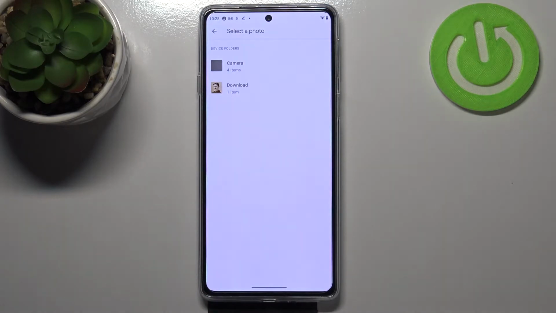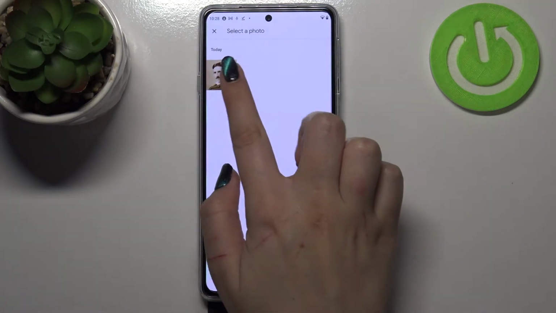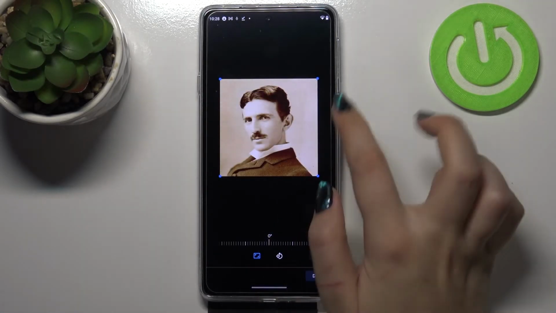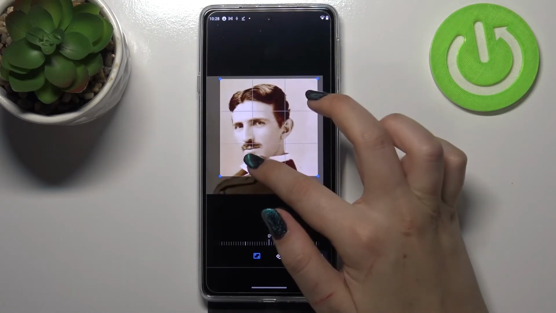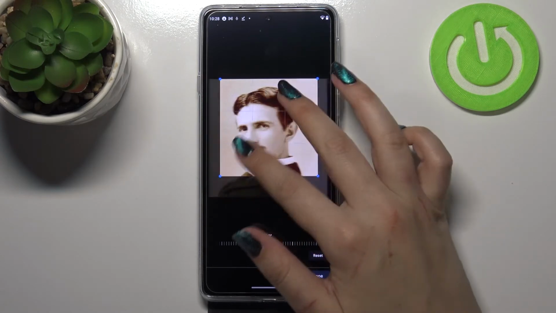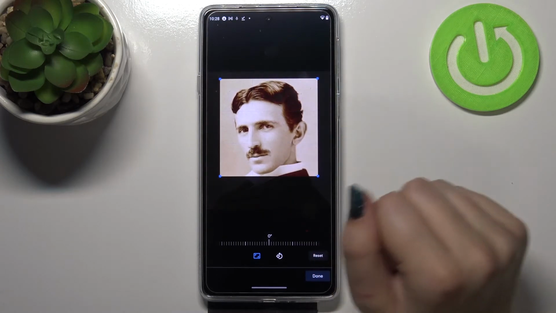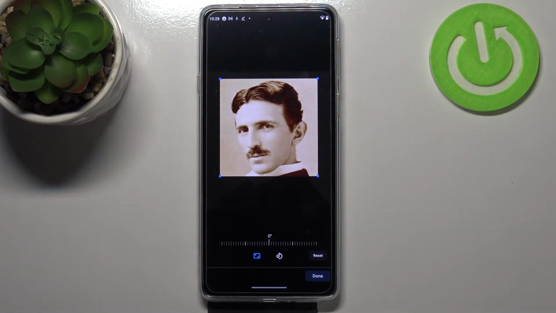So I will pick this option, and right now we have to find the photo we would like to set and tap on it. Let's tap on OK, and as you can see from this level, we can adjust the size of this square and the position of the photo. What's more, we can zoom in or out, and thanks to this we can decide what we will see after saving the whole contact, because this area is responsible for it.